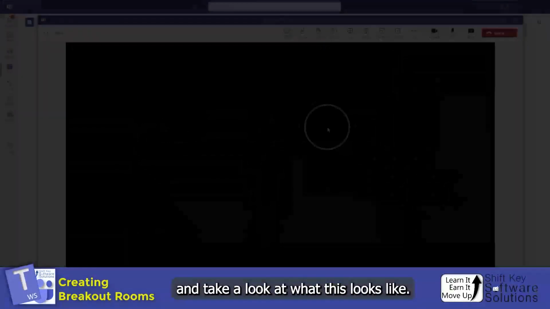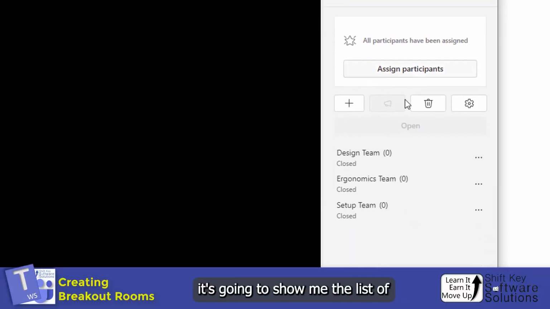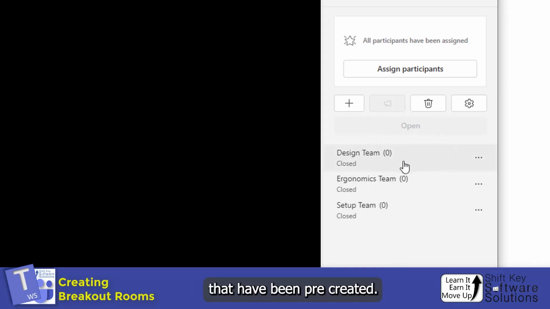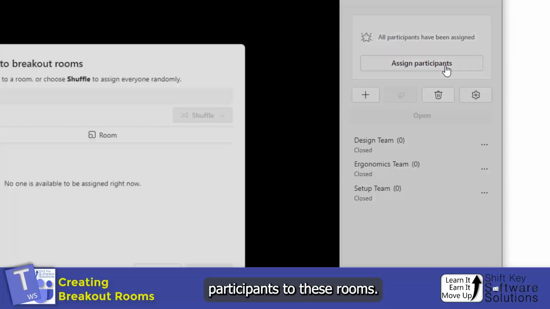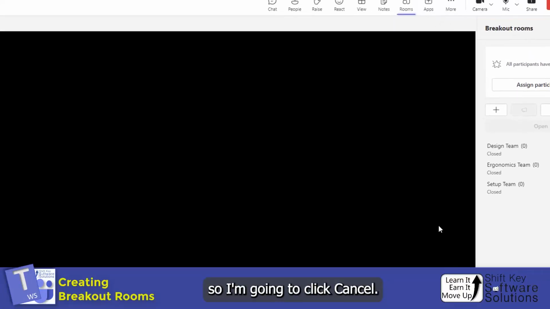but let's run this and take a look at what this looks like. Here we are in the running meeting. Of course, I'm the only one in here right now, but if I go to Rooms, it's going to show me the list of existing rooms that have been pre-created. I could then also assign participants to these rooms. If I click this, I would select the participants or attendees from here, click on them, and then assign a particular room to them. There's no one in here right now, so I'm going to click Cancel.